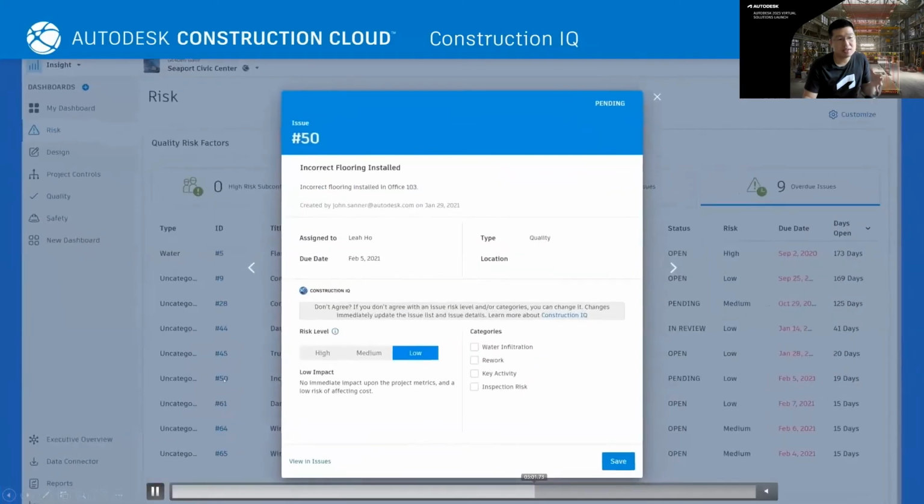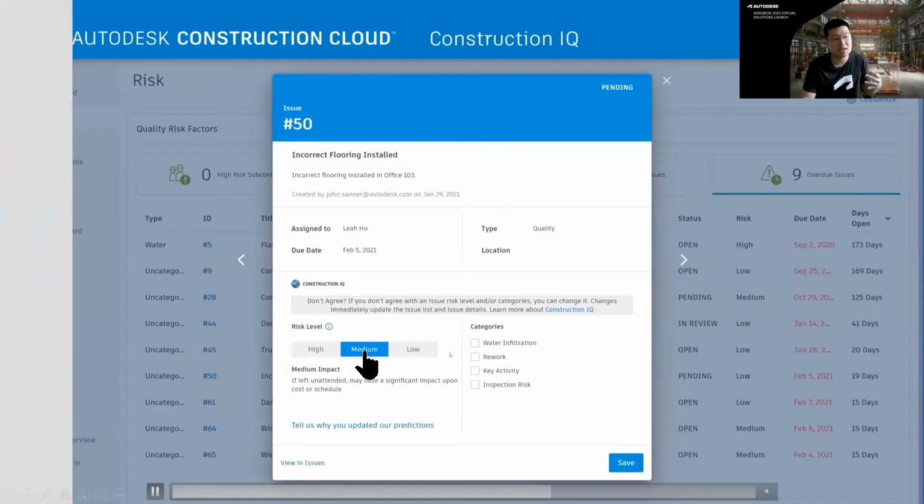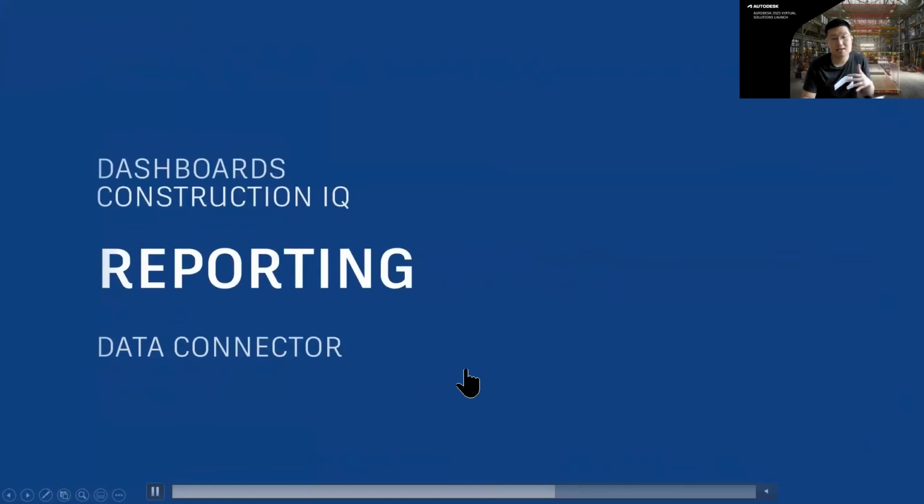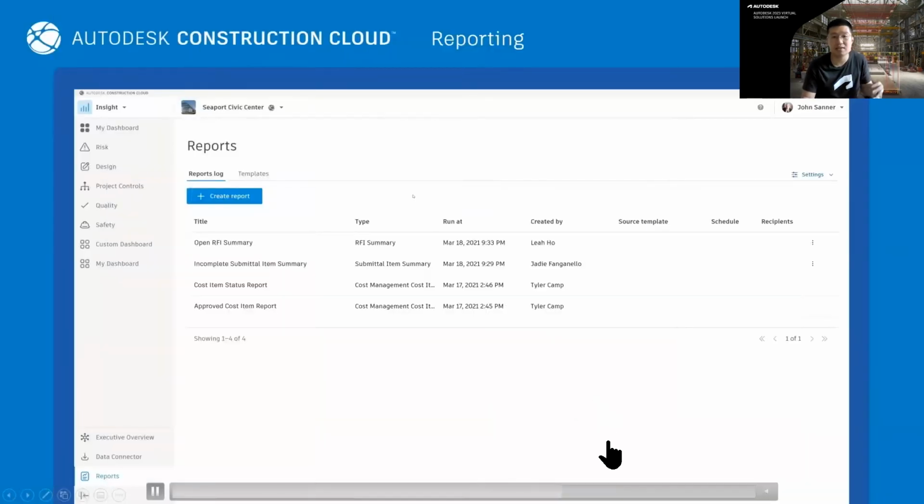And if you realize that, hey, certain things are not defined properly, then you can actually go in here and teach the system that, hey, the risk level is actually medium instead of low, and then next time it can capture this information and categorize it into the medium category.